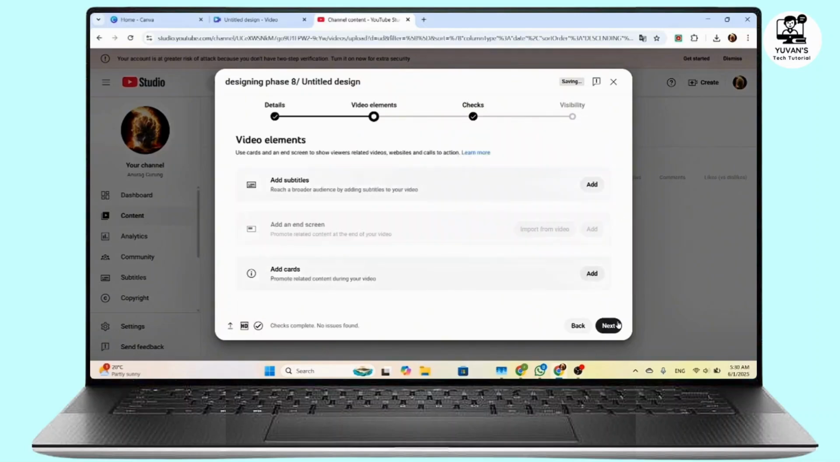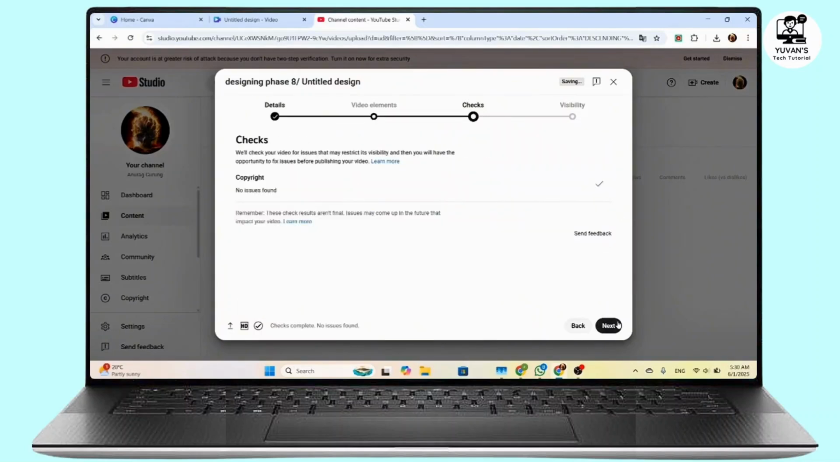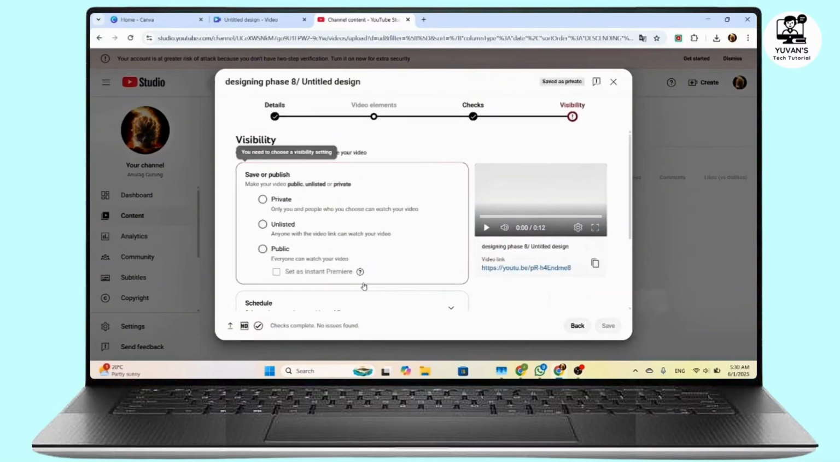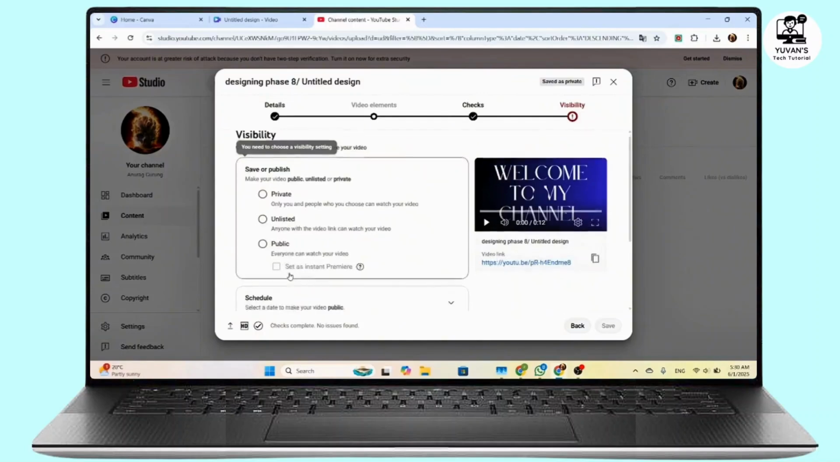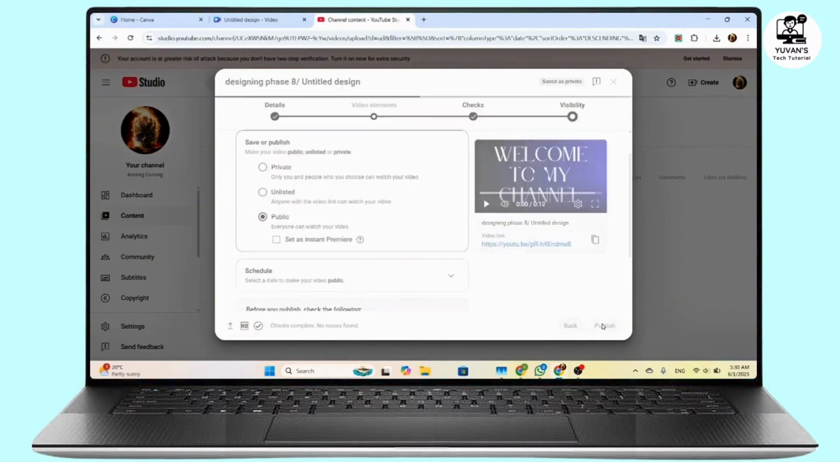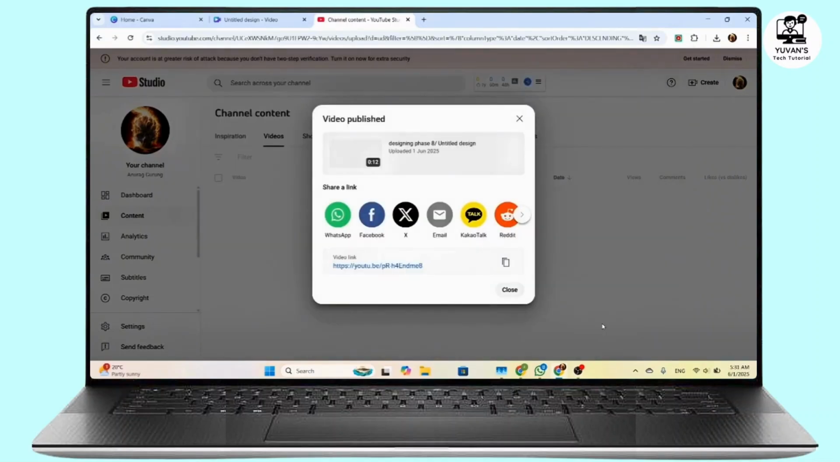And after this, simply click Next to go through things like monetization, if available to you, video elements, and checks. And now, when you reach the visibility section, choose how you want to publish it. Here you will find public, unlisted, private, and schedule. So simply select your preferred option, but for this video I'm going to simply click on public. And once I do that, at the bottom of this pop-up menu you'll see the option labeled Publish. So simply click on that, and that's it. Now your Canva video is uploaded to YouTube.